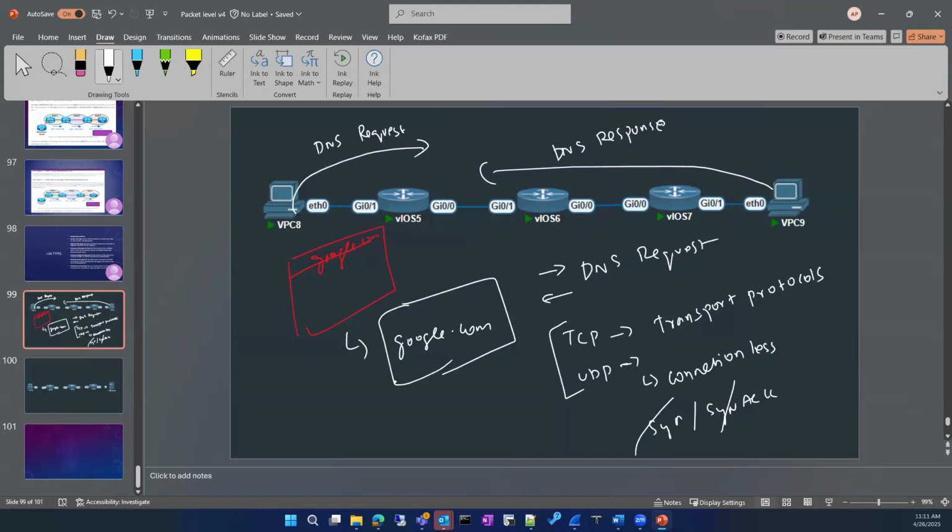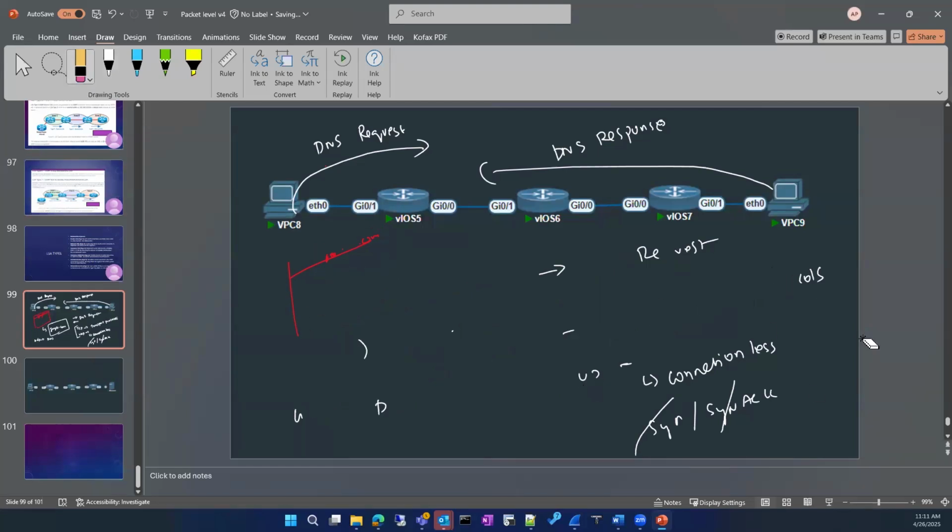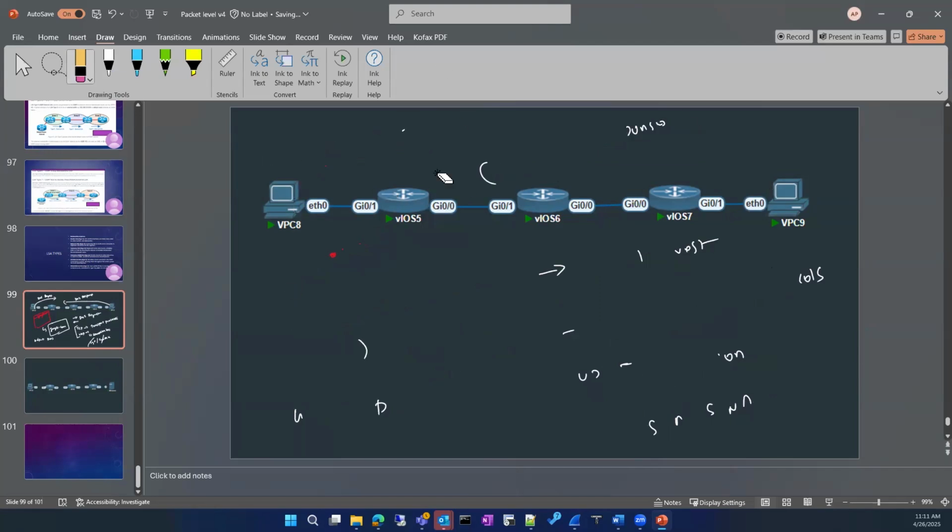So DNS is using the UDP protocol. There are only two packets. I will send a DNS request and I should get a DNS response back. But on top of that, we should understand a bit about how this whole process happens in the backend, so that helps you to troubleshoot better and to understand the whole process of DNS.